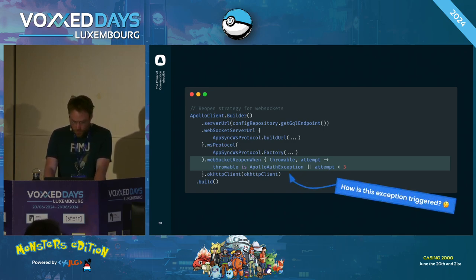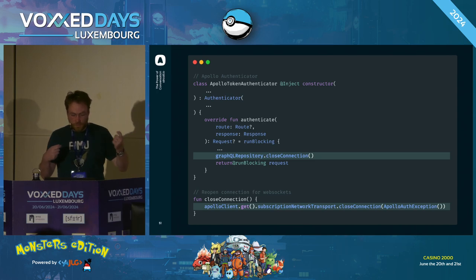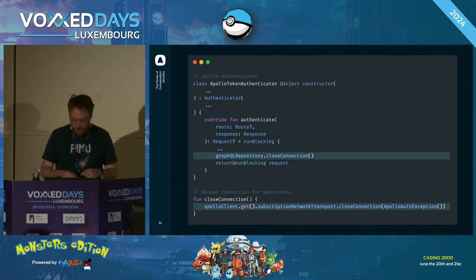So when we saw that, we saw, okay, Apollo exception, how can we trigger that thing? To do that, we were waiting for a new refresh token to restart the WebSocket, so the WebSocket would be aware of the new token. When we have the new token, we call GraphQL close connection, which is a bit of a weird thing, because it's actually a close and reopen connection. There's a naming issue here.